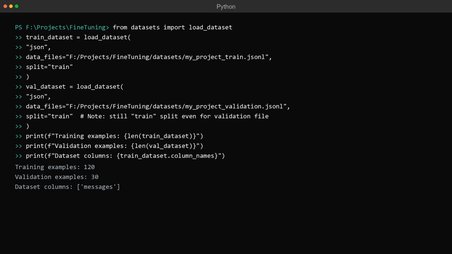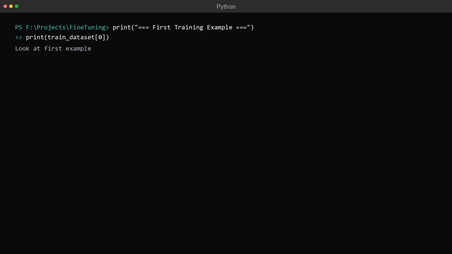After loading, the code prints the example counts and column names. What you're looking for is 120 training examples, 30 validation examples, and a single column called messages. If those numbers match your Module 3 output and the column is named correctly, your data is loaded and structured exactly as expected.